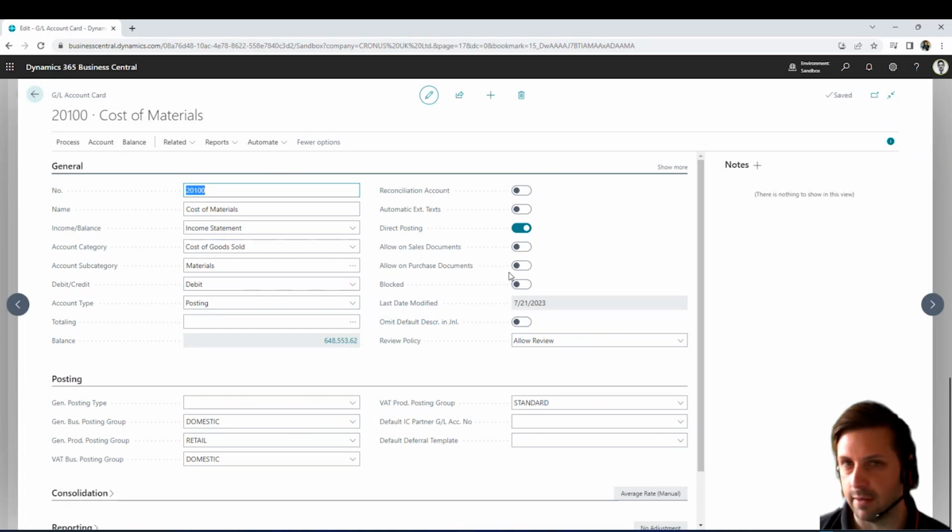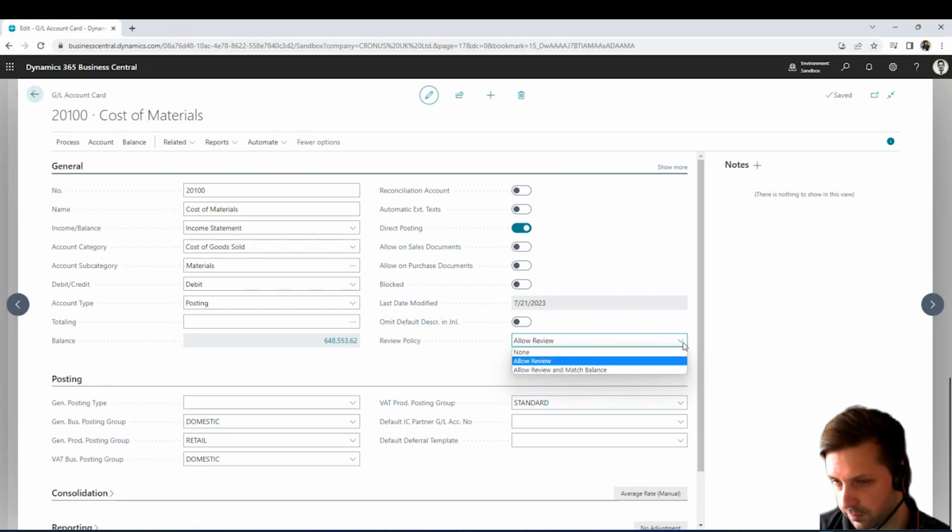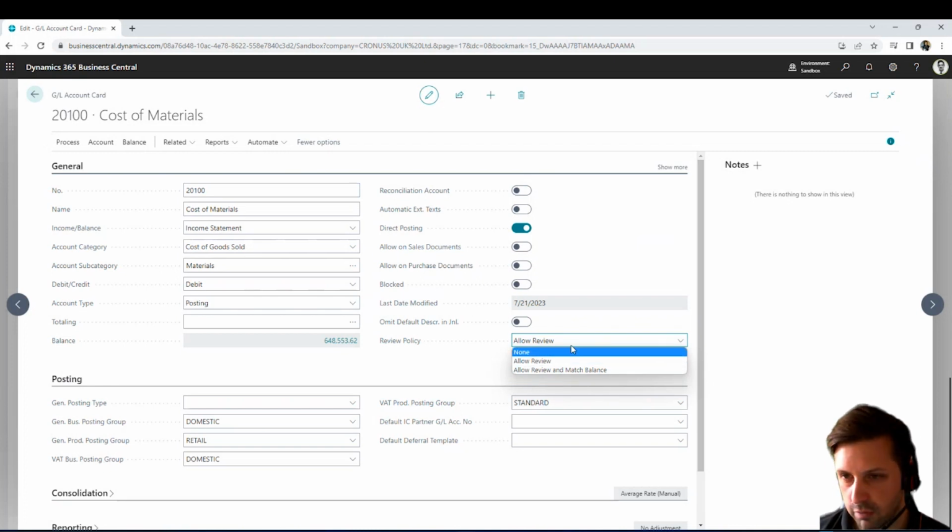So what you now have on an account card is a review policy box down here. Now, this gives you three different options. You can set this individually per account. It doesn't have to be done for the system as a whole. So you can choose not to review it. That's as it is at the moment, so we're going to ignore that.